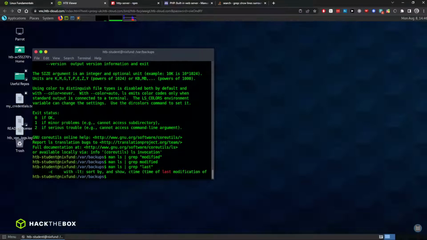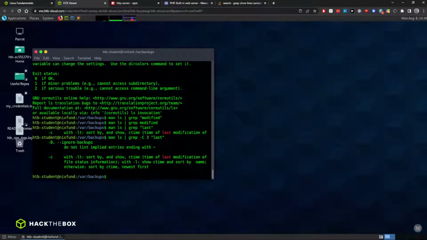-C. Sort by and show C time, last modification. Okay, let's do that again, but with a grep -C3. Okay. Sort by and show C time of last modification of file status information with -l. Show C time and sort by name. Otherwise, sort by C time in ls first.